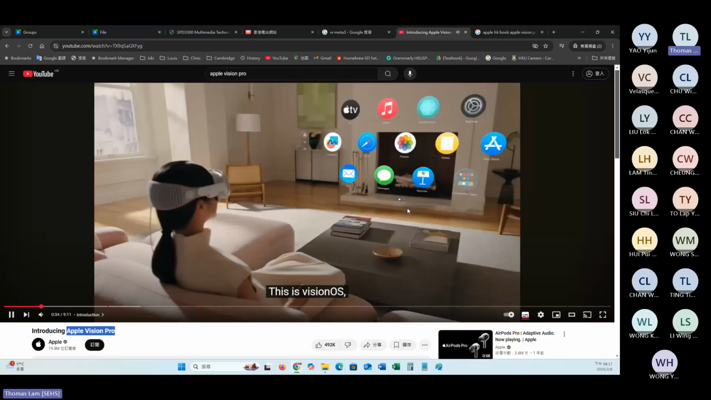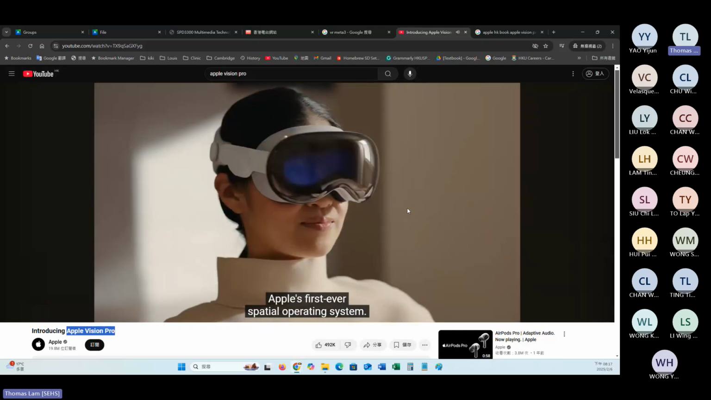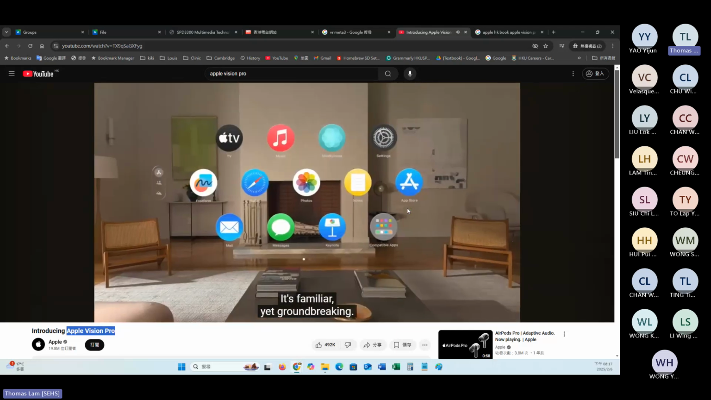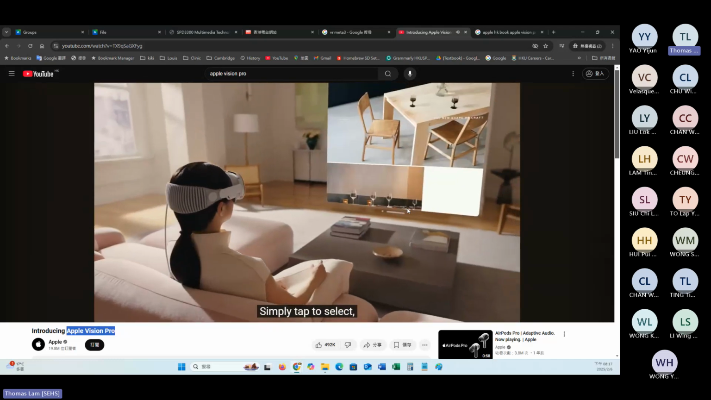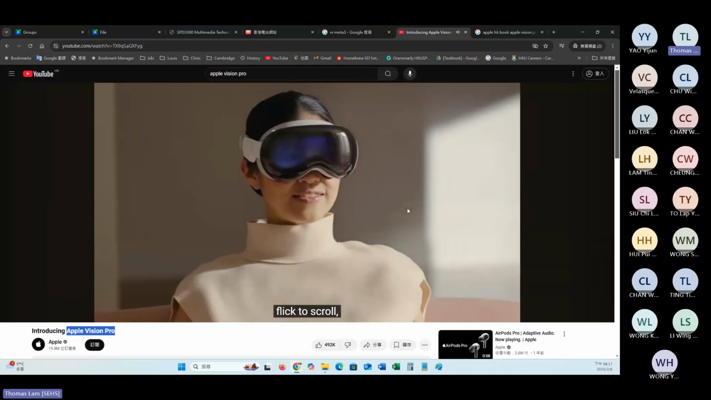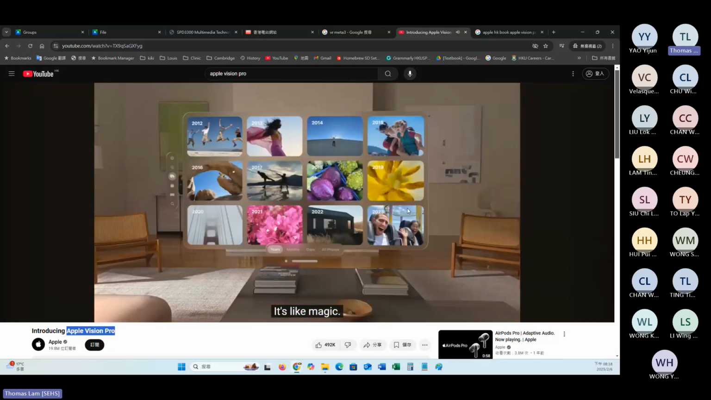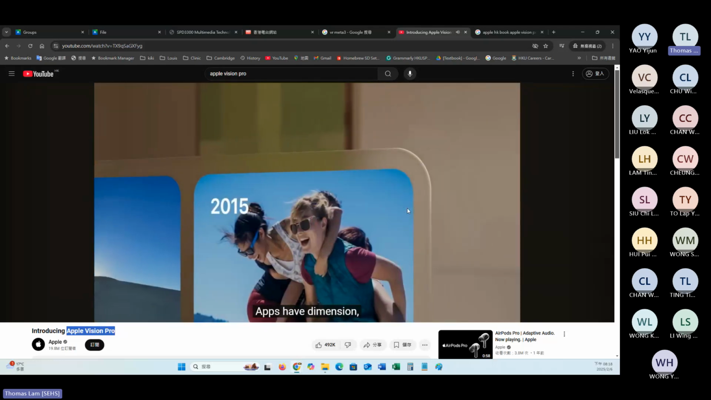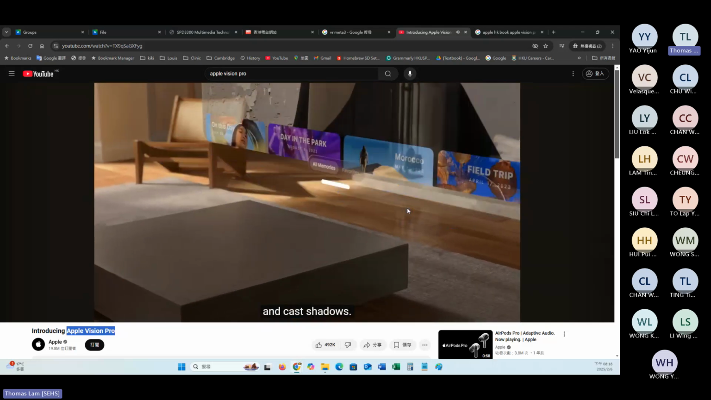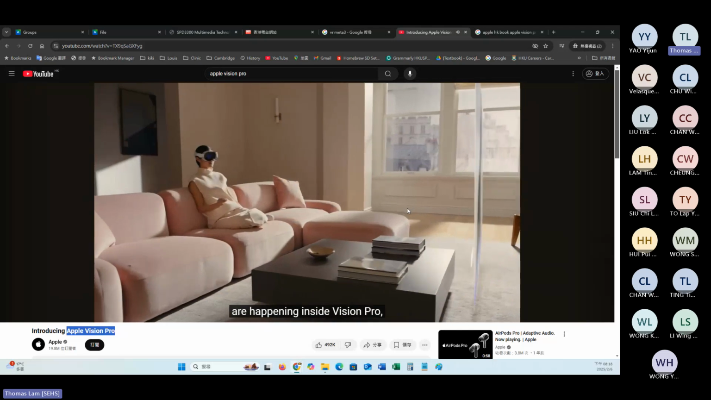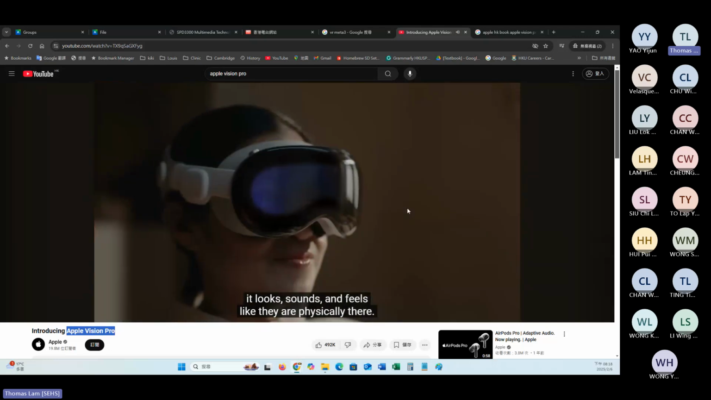This is Vision OS, Apple's first ever spatial operating system. It's familiar, yet groundbreaking. You navigate with your eyes. Simply tap to select, flick to scroll, and use your voice to dictate. It's like magic. Apps have dimension, react to light, and cast shadows. Even though these spatial experiences are happening inside Vision Pro, it looks, sounds, and feels like they are physically there.